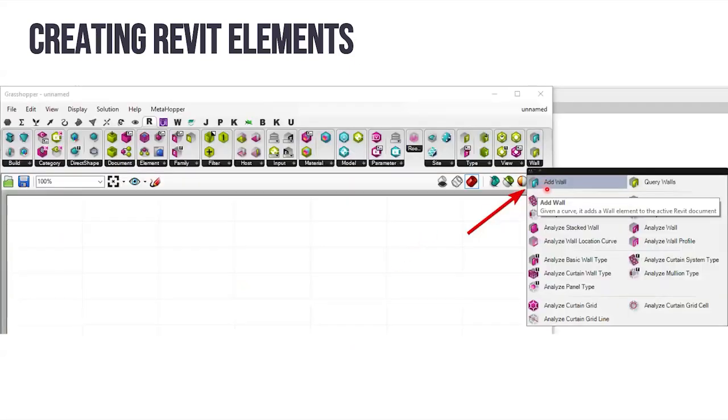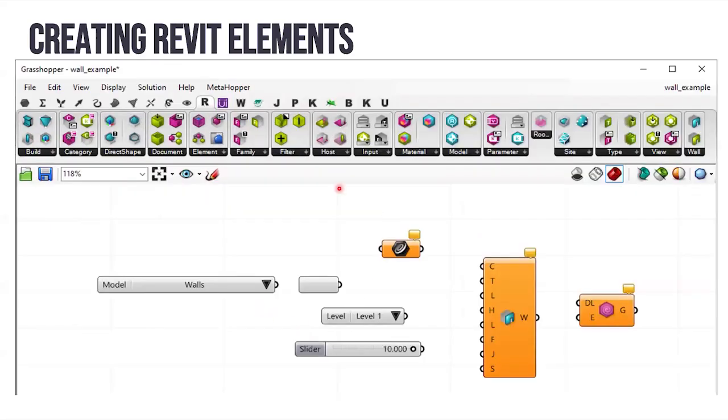All right, so to create the wall, we're going to use a Grasshopper node that can create a Revit wall by curve. So from the Revit build panel, over here in wall, we'll go to add wall, right? And the description says, given a curve, adds a wall element to the active Revit document. All right, so now that all of our components are added, our Grasshopper definition will look something like this. And let's organize them before we connect all of the parameters together.